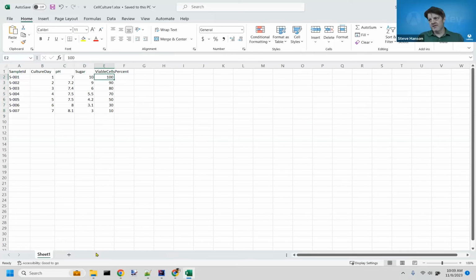And it started at 100% viable, and then it dropped down to 10%. So there's a little experiment. I want to analyze it. I want to put it on LabKey, present it to the world, do a little report on it. How do I do that? First step is to get it into the server, get it into a data grid, into a table.